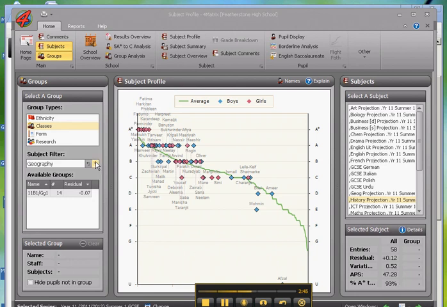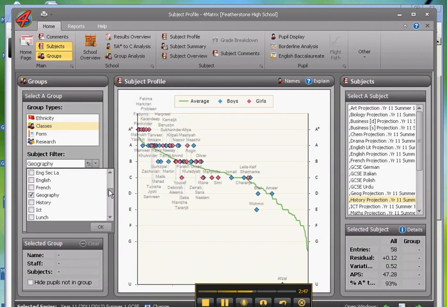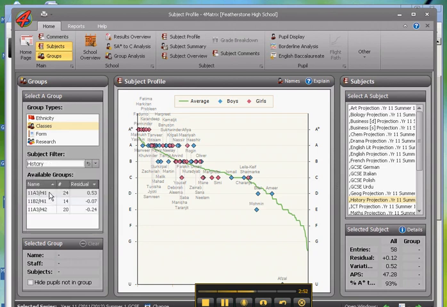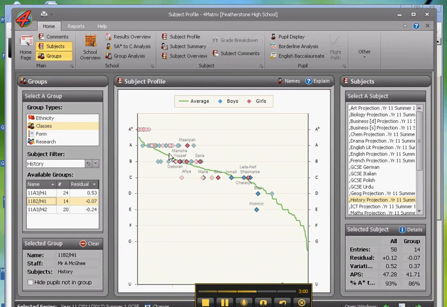Now, if we come across here, we can get more information. So we click on history, because that's the subject that we're looking at, and say OK. And we can see we've got 3 history groups. Now, if I click on the second group, then we can see that all the students are still there, but the faint ones are children that are not in the group. If I want to hide them, I can come across here and click that, and now I've isolated this particular class of Mr. McGee. So Mr. McGee's group have got a residual of minus 0.7. We can see it there, and we can see it over here as well.